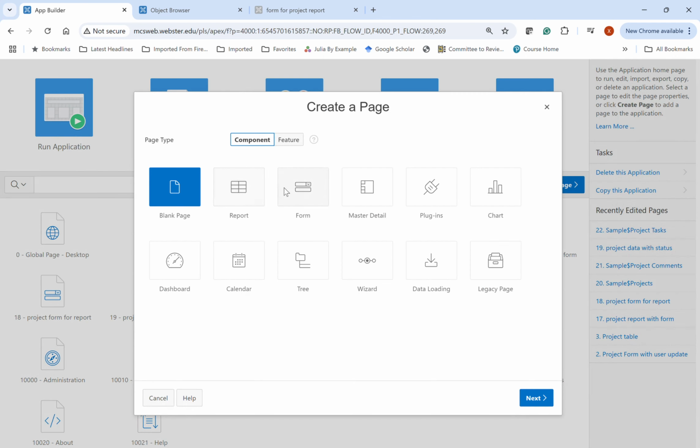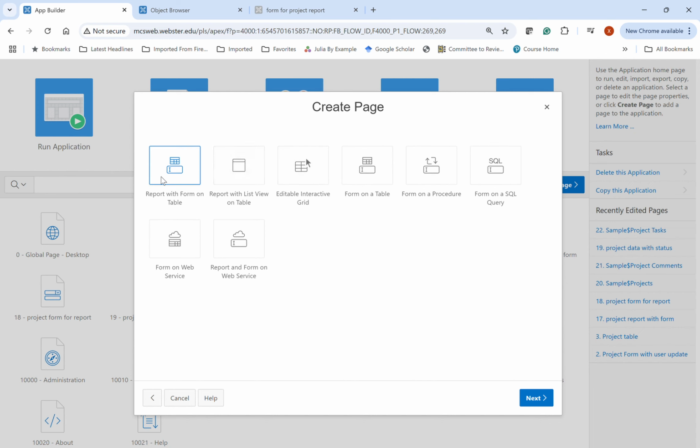From the create page here, you can click on form. And inside form, the first option would be perfect for us. So it's called report with form on table. So go ahead and click on that and say next.